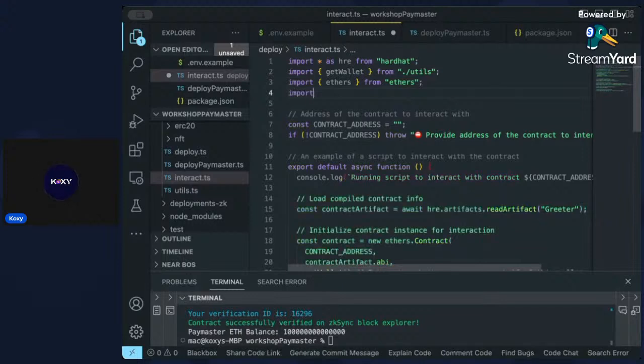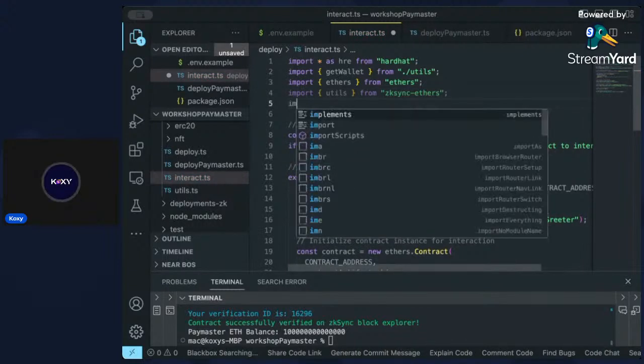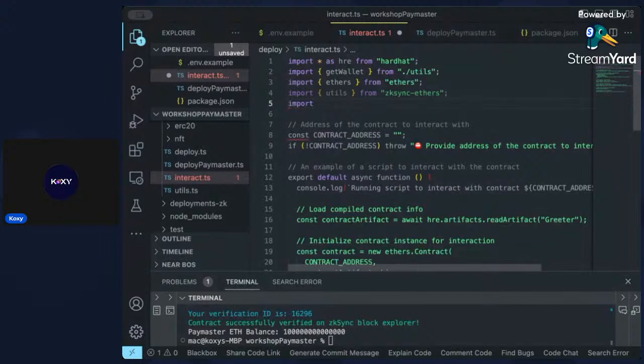Let's import our utils from zksync. Then also import the paymaster from dot slash deploy paymaster. No, from the paymaster. Yeah.